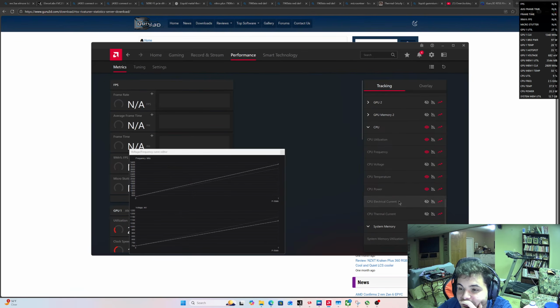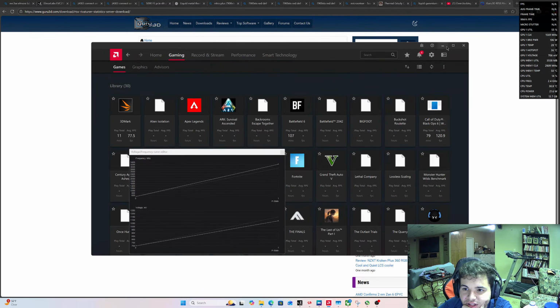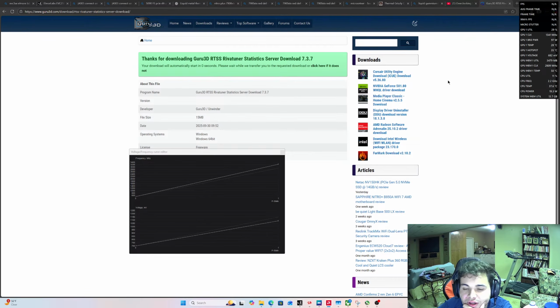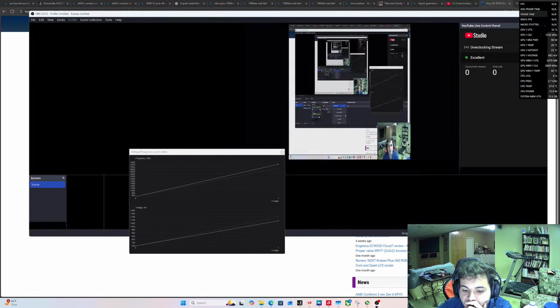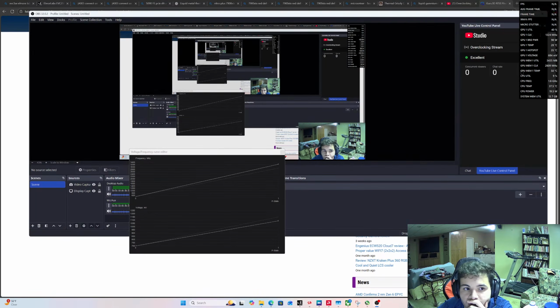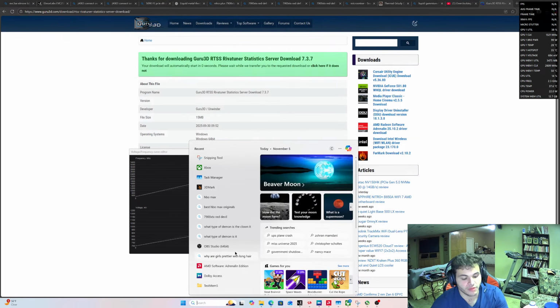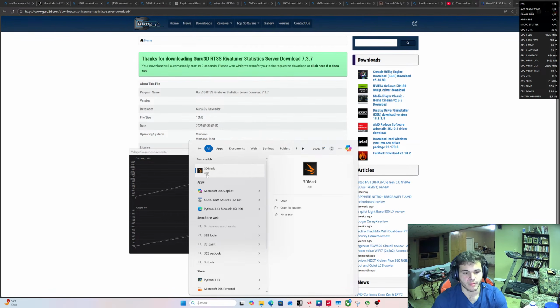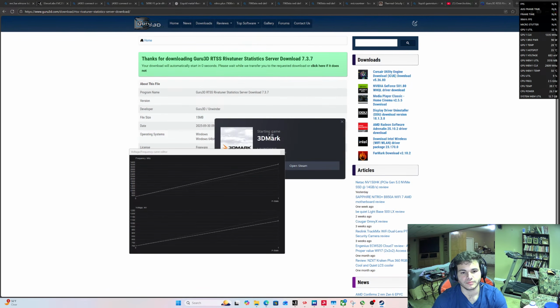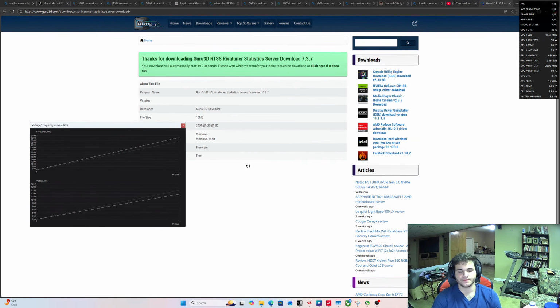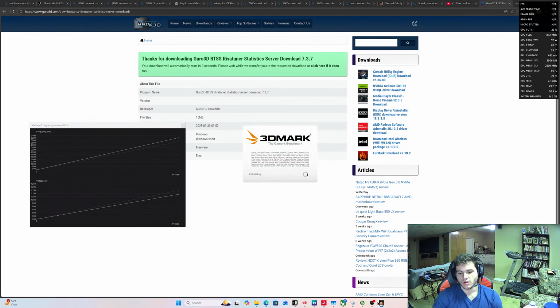System memory. Okay, so right now with this overclock, and I'm streaming, why don't we launch a game or something? Or I wonder, actually, I'm using the AV1 encoder. You know what? Let's do 3DMark. We're gonna do a little run.